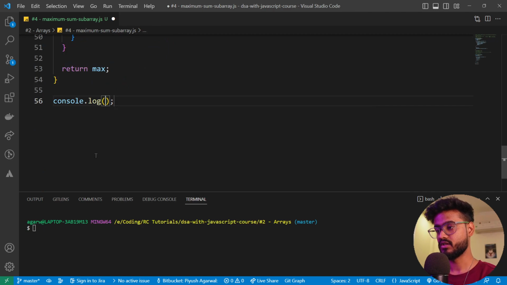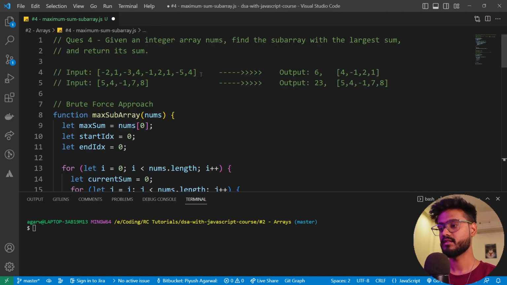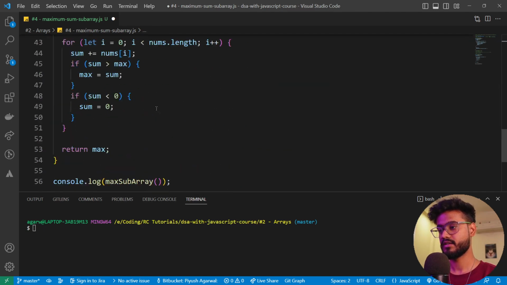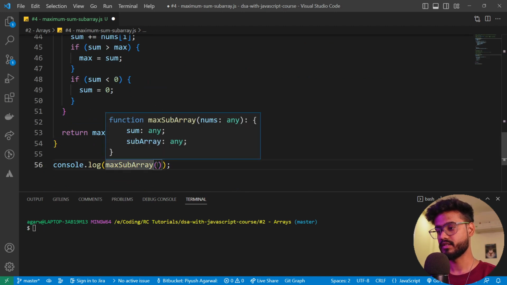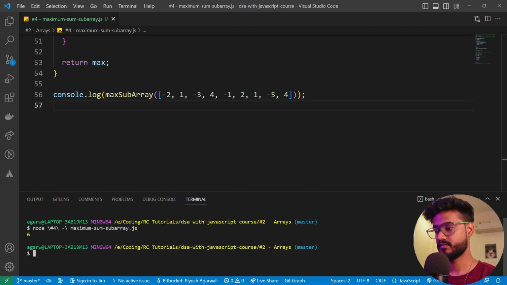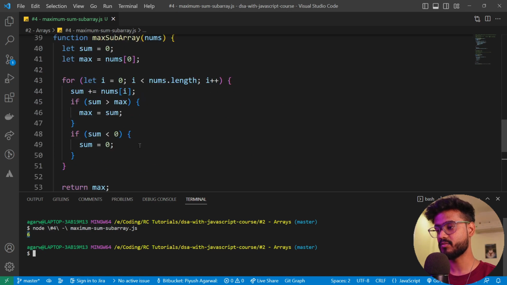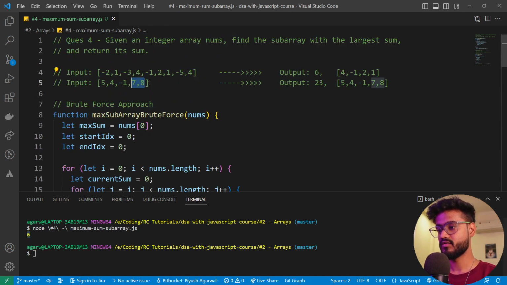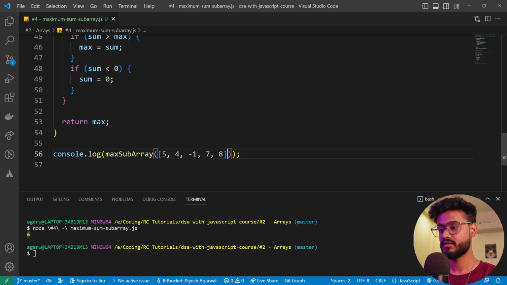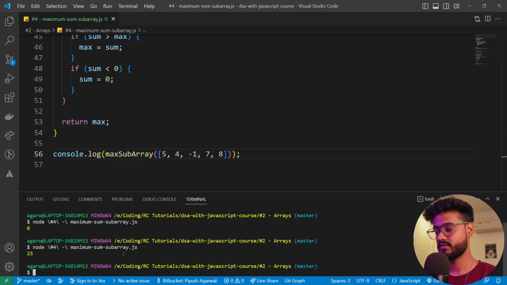I'm gonna say console log max subarray. I'm gonna take this array over here and I will provide it to this. Let's try to run this. And yep, we get the expected output. Let's take this one over here. I'm gonna provide it to this and run this. Yep, we get 23 as expected.